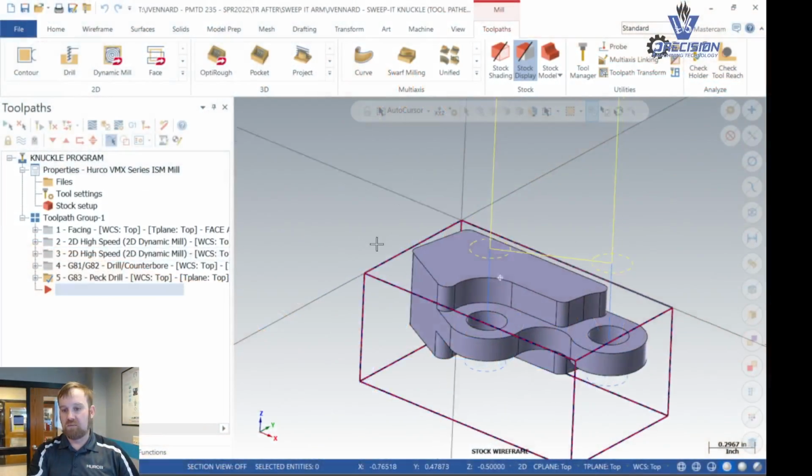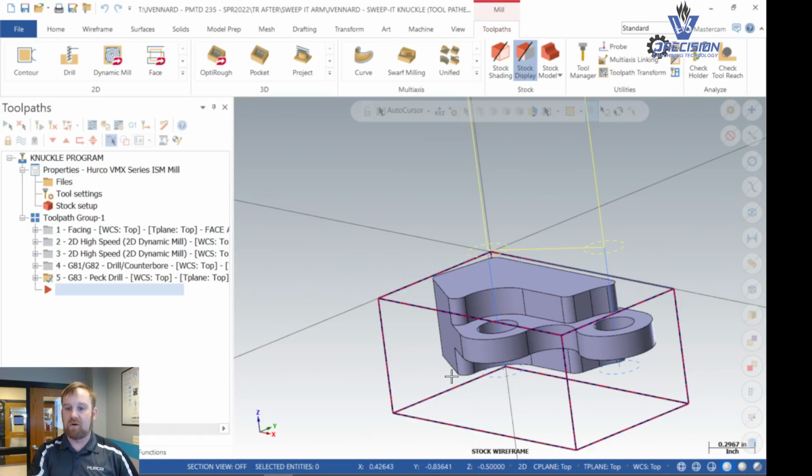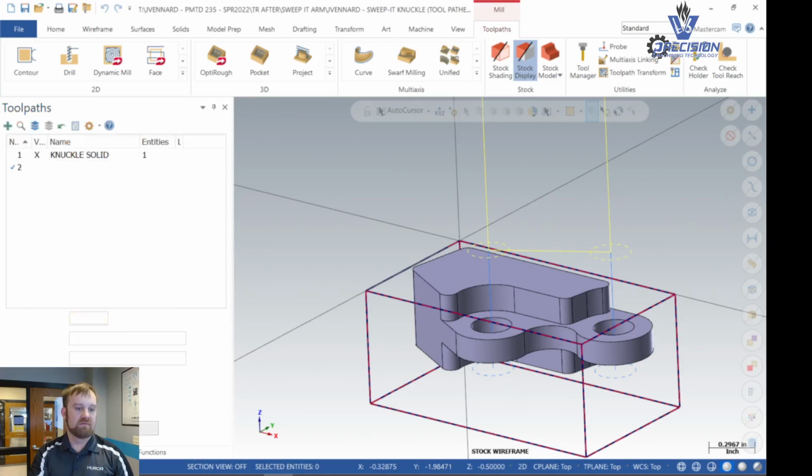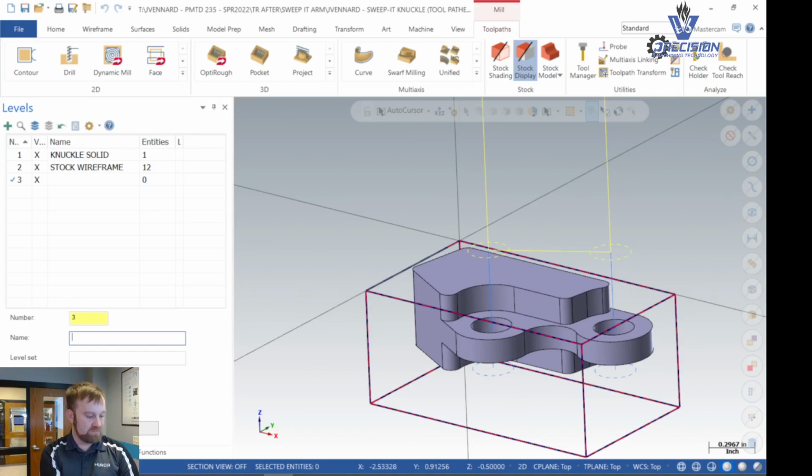Alright, so we've got our Z set off the bottom of the part. So what I'm going to do is I want to create a silhouette boundary of that part to represent the entire profile. So I'm going to go to my levels, and I'm going to create a level 3. Call this my part wireframe.